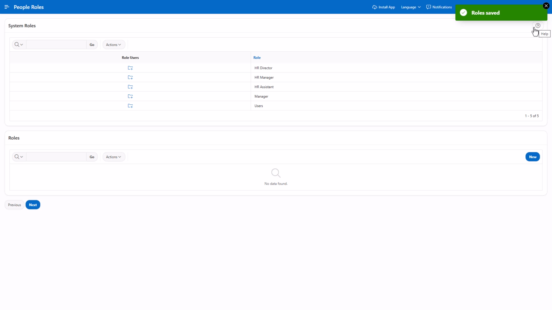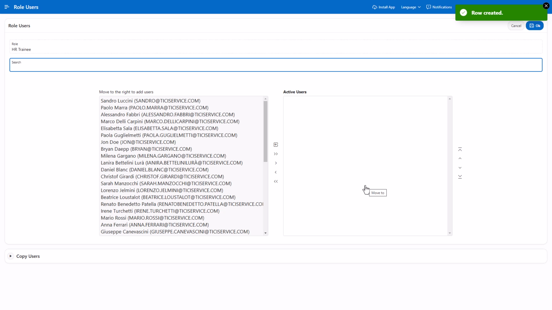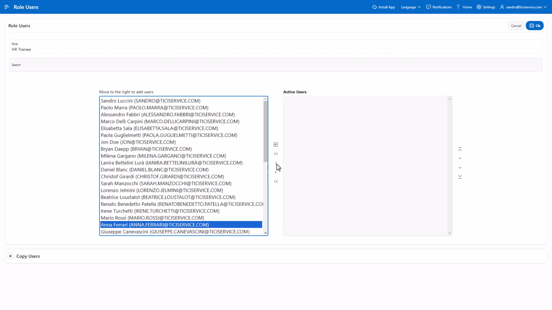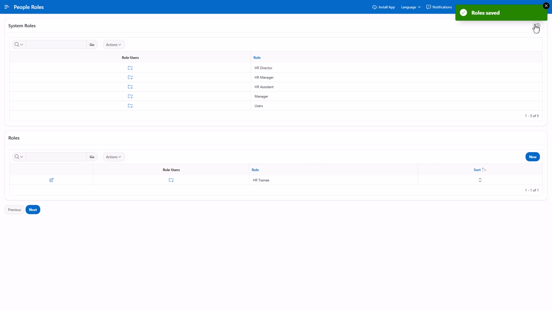If you need to create a new role, click New. Enter a name like HR Trainee and assign users as needed. Click OK to save the role. We will see in the next step how to assign authorizations to this new role. Once the roles are set, click Next to continue to the next step.